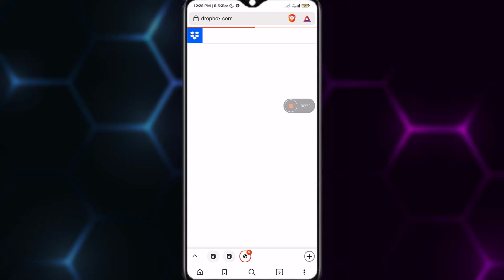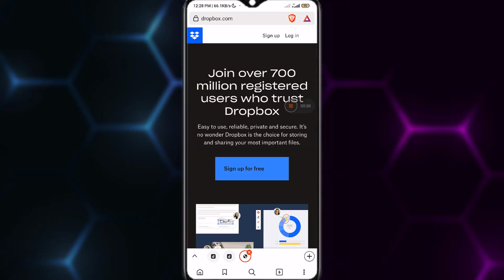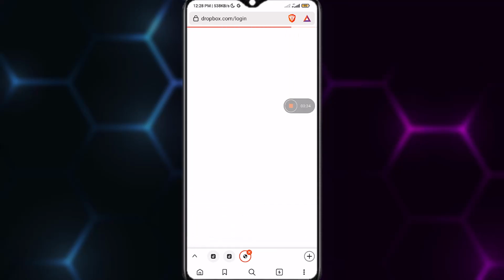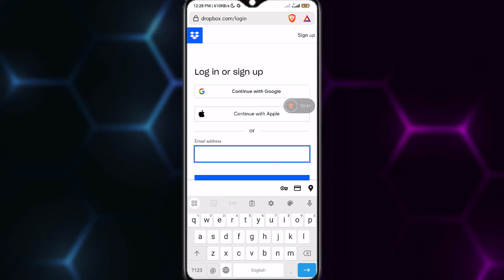Now what you have to do is simply tap on the top right corner of the screen, just let it load. At the top right corner of the screen, you can see a login option. Simply tap on login. You can either continue with your Google account or your Apple account, or you can simply type your email address at this blank.